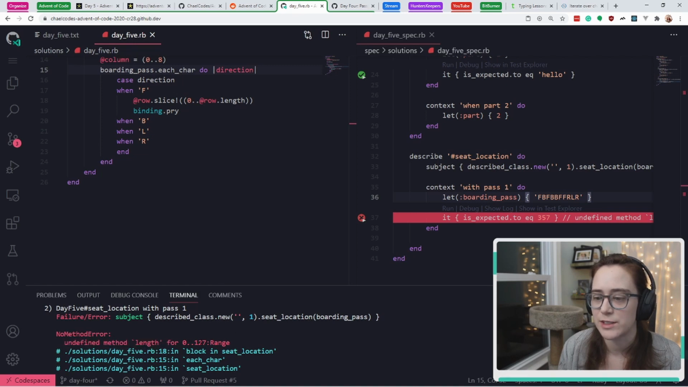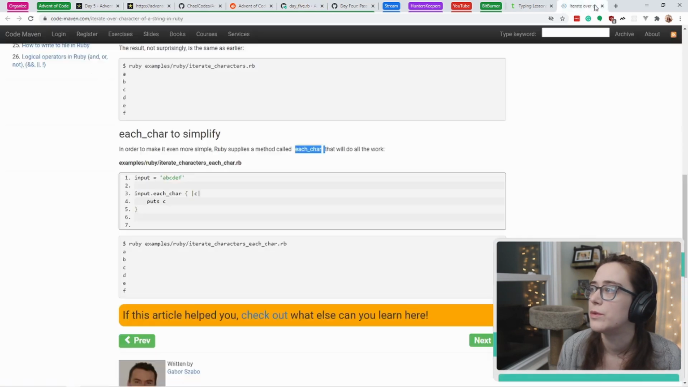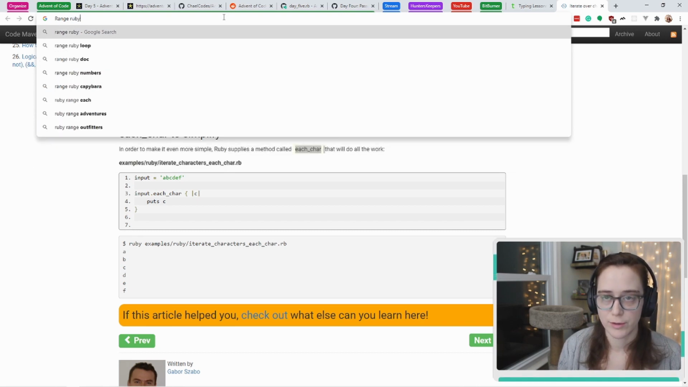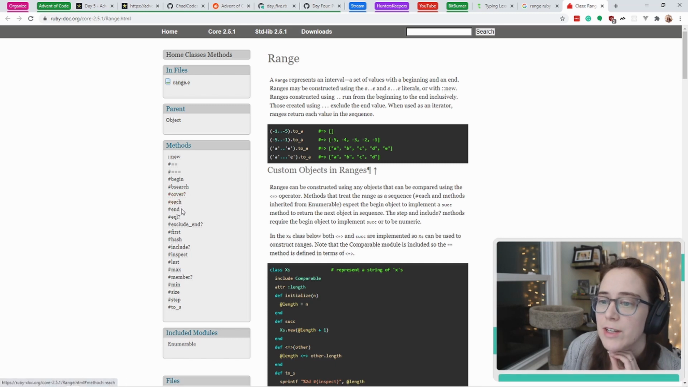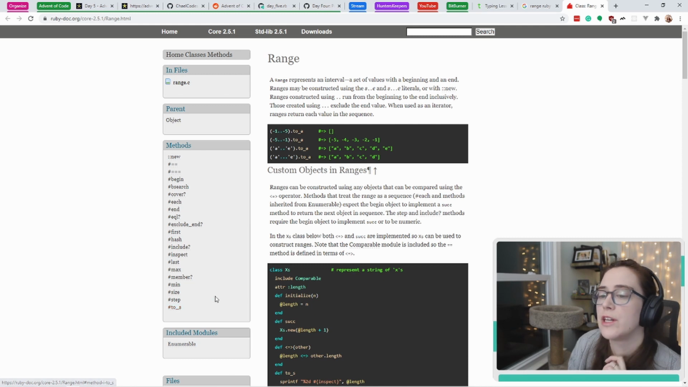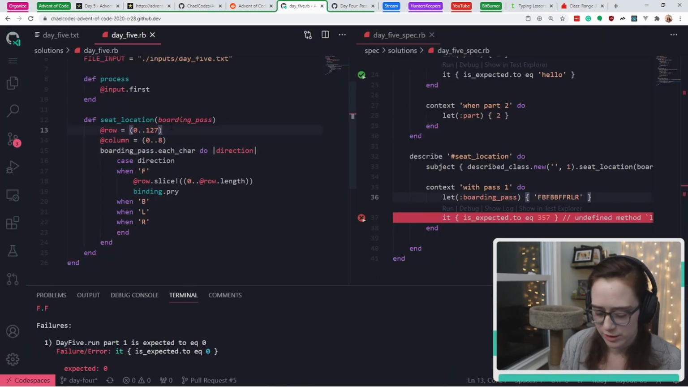Undefined method length for 0 to 127, which is a range. Ooh. Let's learn more about ranges in Ruby. Lovely. Cover each end. First hash include inspect last max member min size step. Oh, you know what? I was treating this as an array, but it is actually still a range. Do you know what I could do though? I could just to array this.